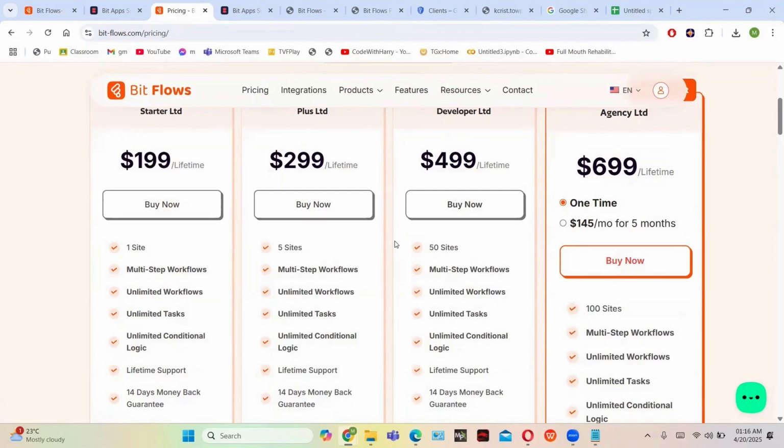The Starter Limited plan is ideal for solo users and supports one site, giving you multi-step workflows, unlimited tasks, workflows, and advanced conditional logic, all backed with lifetime support. The Plus Limited plan expands access to 5 sites, with the same powerful automation capabilities, and is great for small teams and freelancers managing multiple projects.